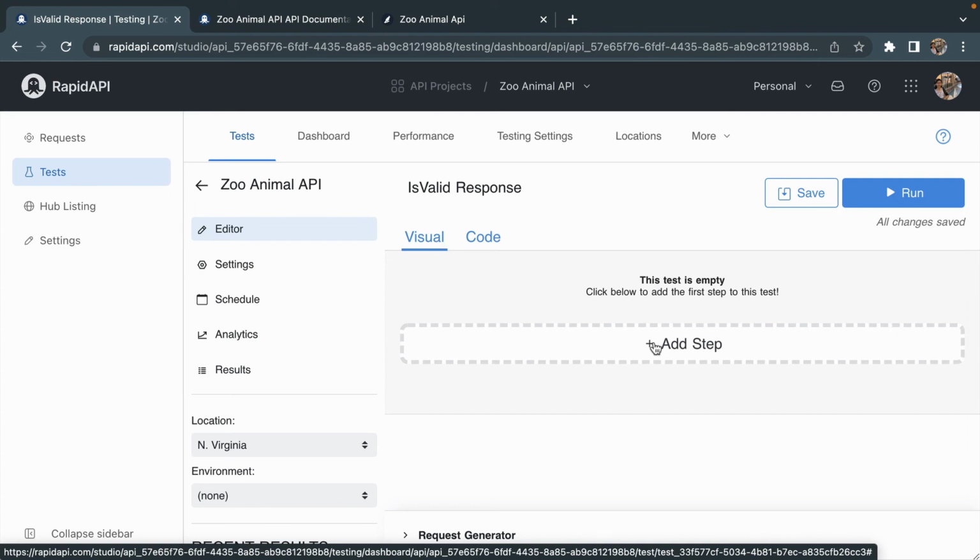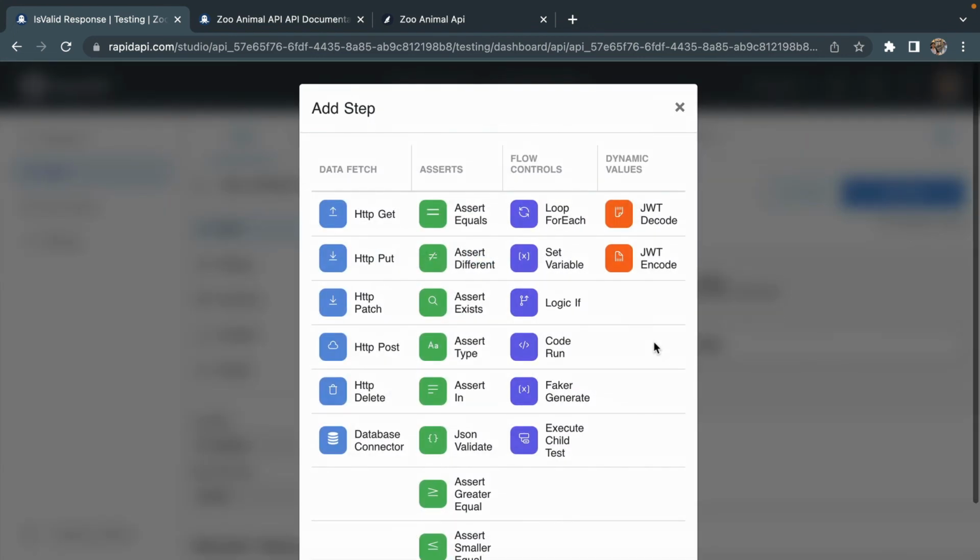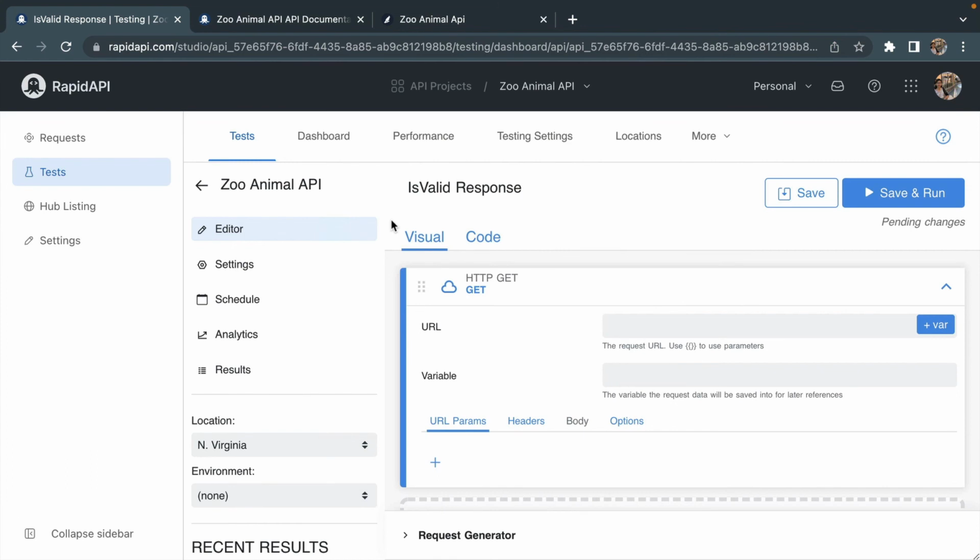Click on Add Step. It will open a pop-up box. Now select the HTTP GET method from the box. Now fill in the fields like the API endpoint, set up the headers, the request body, etc. Like before, we will use the RapidAPI Hub endpoint for our API because we have published it there.